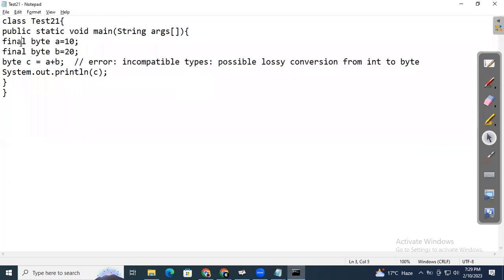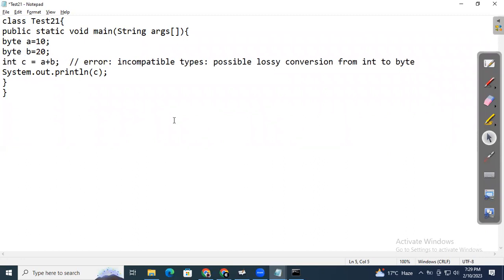Or, this, and this I'll consider as int. Now you compile and execute.